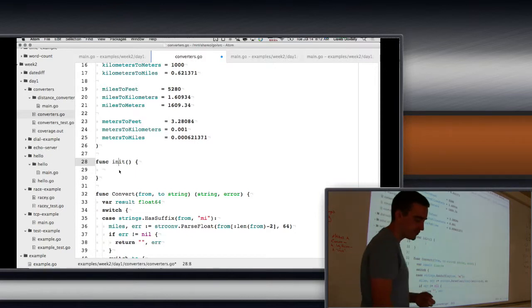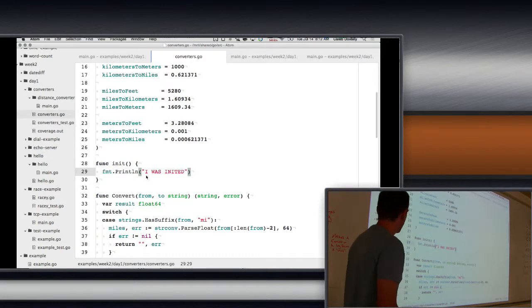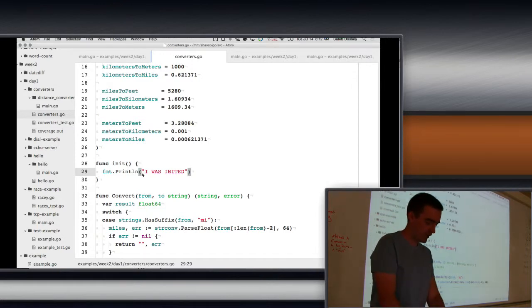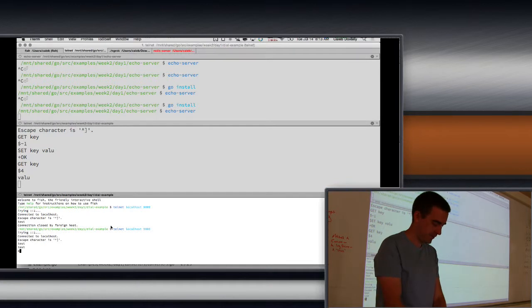And so just to show how this works, I'm going to just print out something on init. So if I go to a terminal, exit some of these.